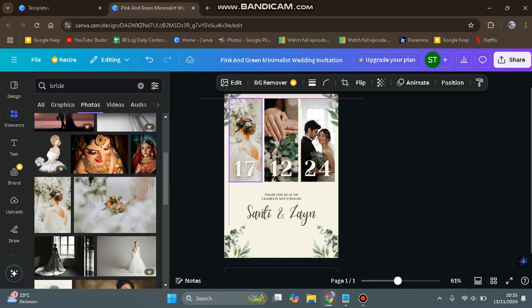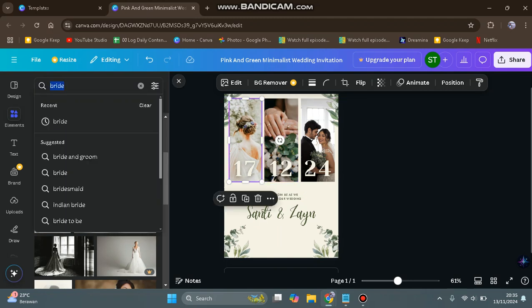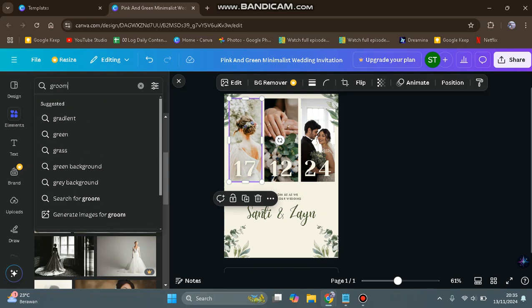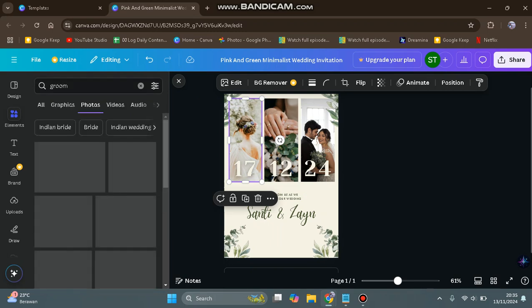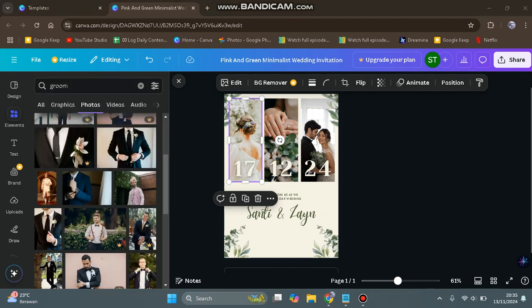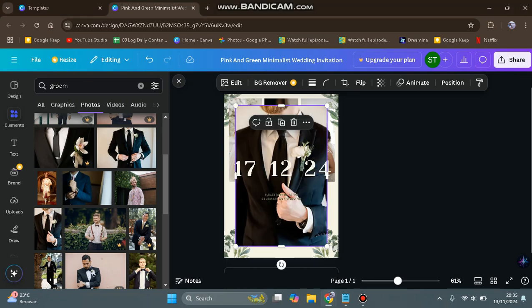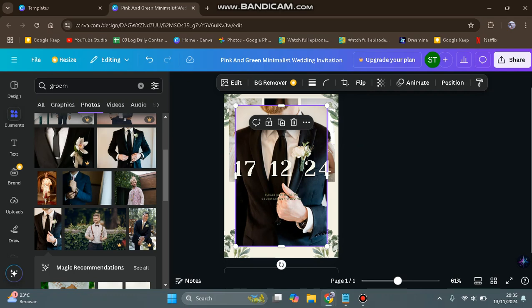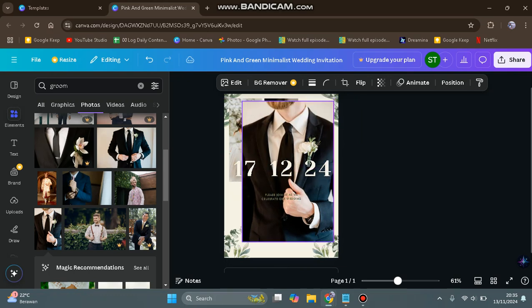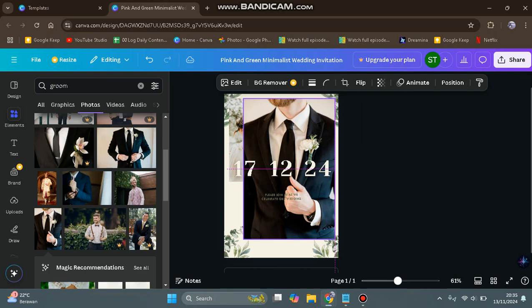Okay, I'm going to put it in here just like this, and then I'm going to replace the other ones. Okay, I'm going to add these photos right here and delete this. Let's resize the photo again.